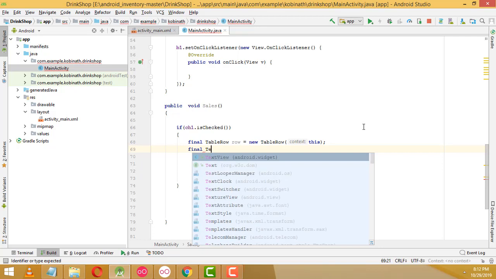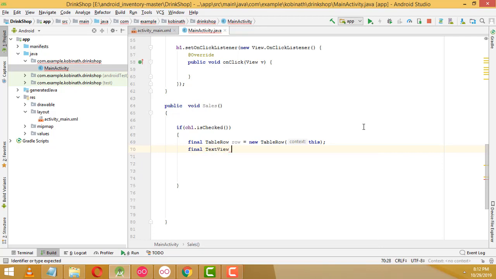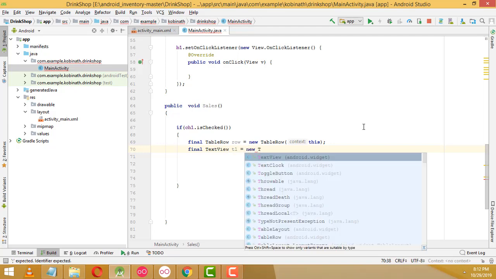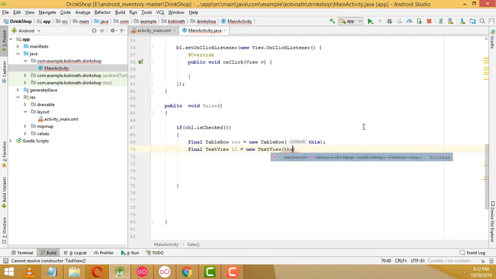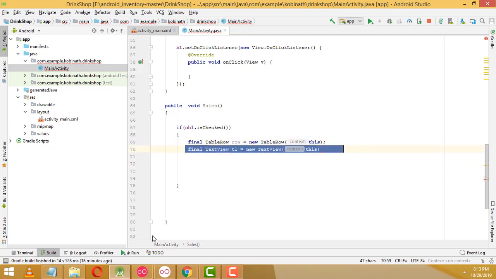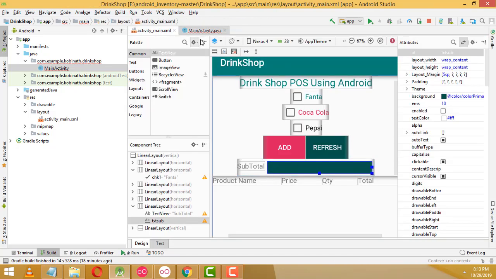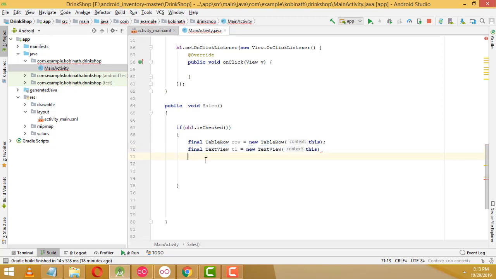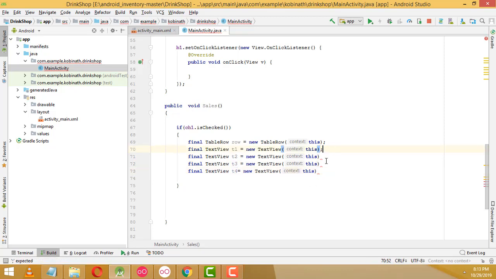So final TextView t1 equal new TextView, because we have 4 columns, we have to put it like this, right. Inside the table row we have 4 columns. So we have to write like this, copy and paste here. Second one, third one, fourth one, we have to make like this, right. Here we end the statement with a semicolon, simple one, okay. It's not that hard.